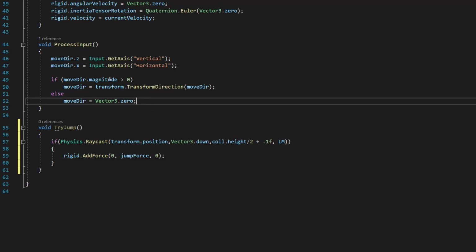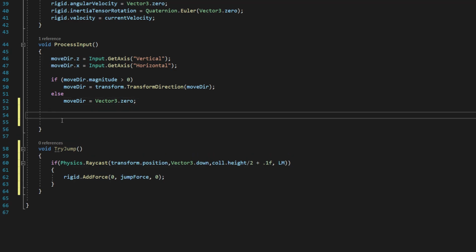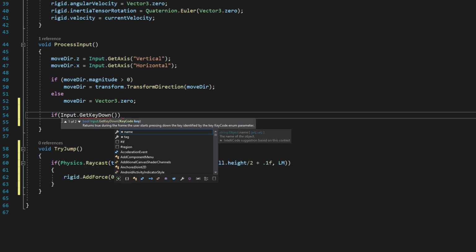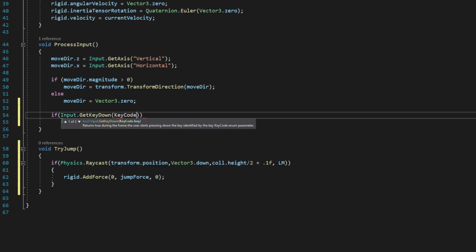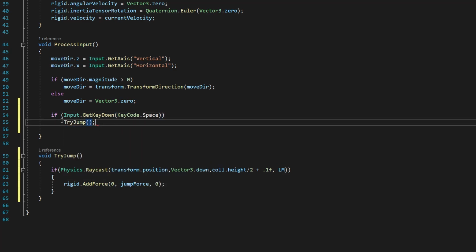Now we want to move up into process input, and after our move dir semicolon here, we're going to hit enter a couple times. We're going to say if input.GetKeyDown, and then open and close parentheses, KeyCode.Space. Make sure we use a capital S there, and then enter, TryJump, open and close parentheses, and semicolon.